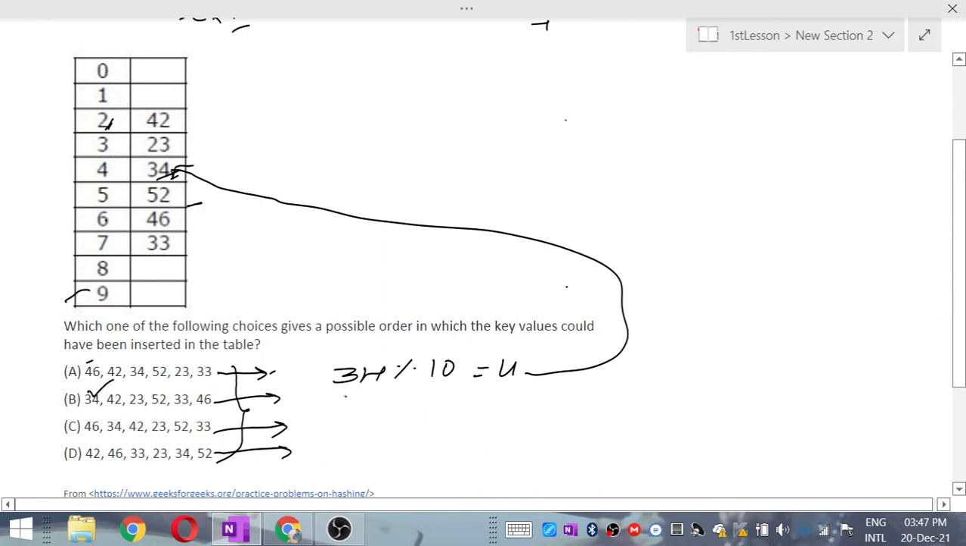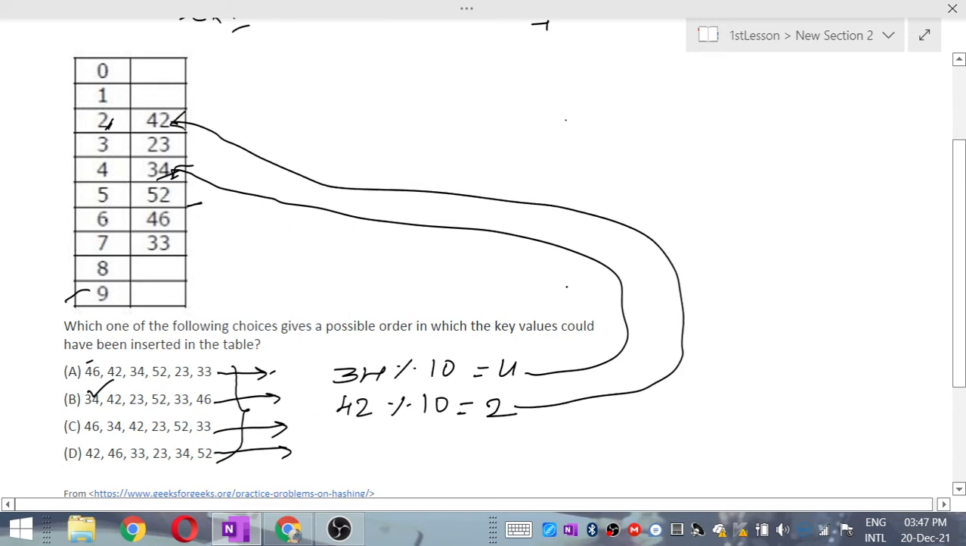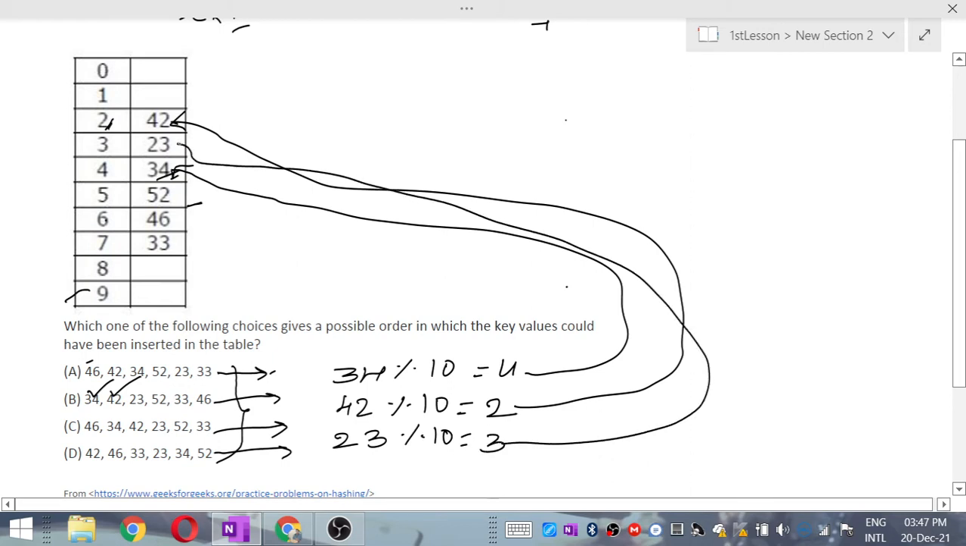And the next one is 42 mod 10. 42 mod 10 will be 2, right? 42 will get mapped to the second location. Yeah, it is mapped, correct, perfect. And the next one is 23 mod 10, it will give 3. Here this is also satisfied. 23 got mapped to 3, so 23 also got passed. Next one, 52.